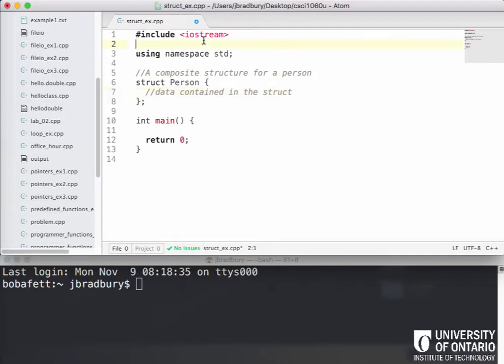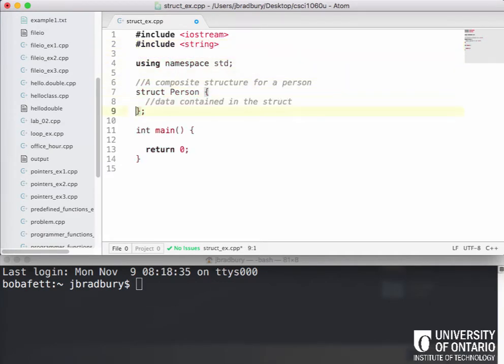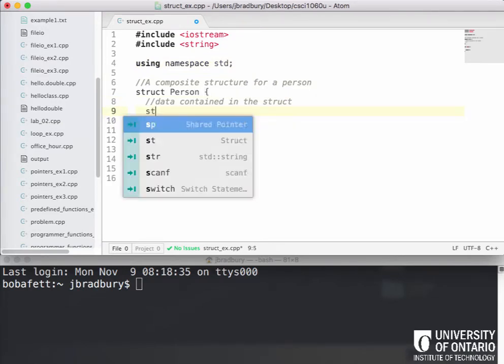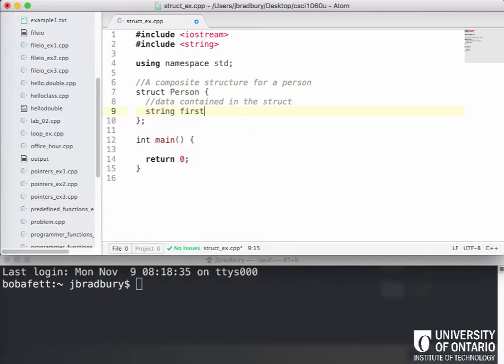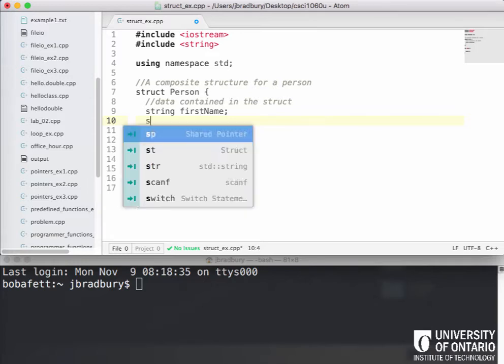Now, if we're doing a person, we're probably going to use names. So I'm also going to go up and include which library? String, right. So we're going to probably use a string here. What would be some good examples of data we might want to include here? String, say first name. Now what naming convention did we decide on? What do you want to use today? I use camel case. Okay, we can do it this way. That's fine. As I said before, I'm not going to be too picky about what naming convention you use, except to make sure that you're consistent within your programs.